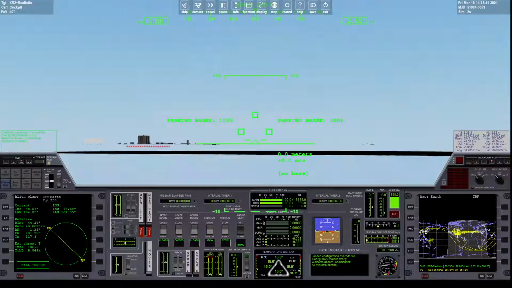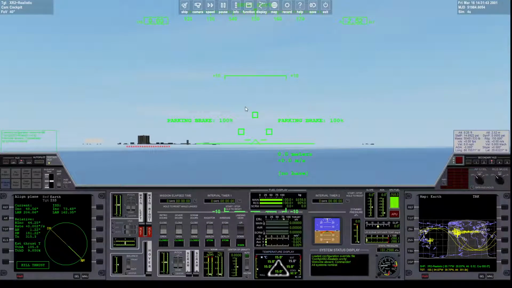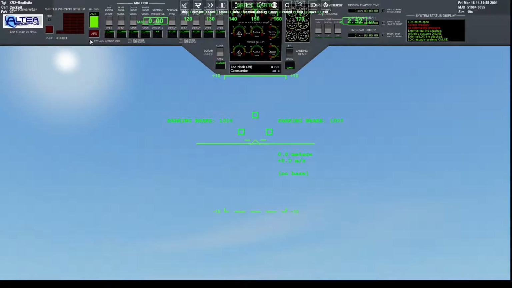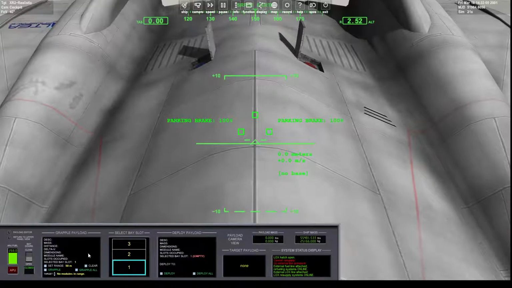Welcome aboard, Commander. All systems nominal. The first thing I'm going to do is turn on external cooling. Open up the fuel and lock hatch. No external line pressure. Refueling system locks. Once the hatches are open, I'm going to load our payload bay.